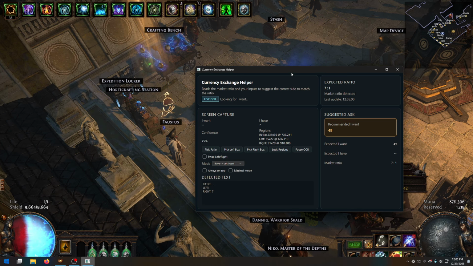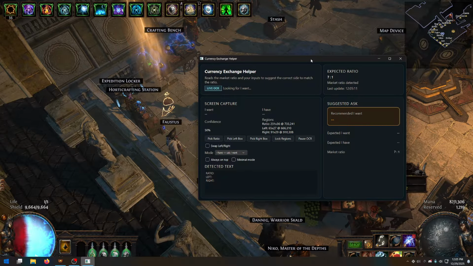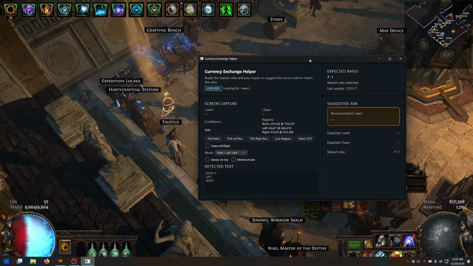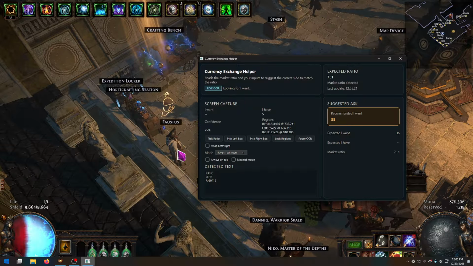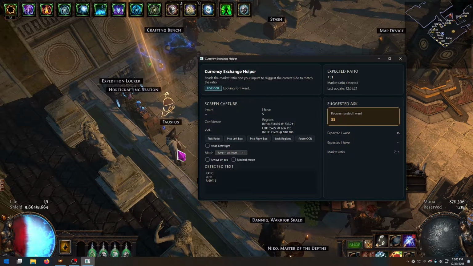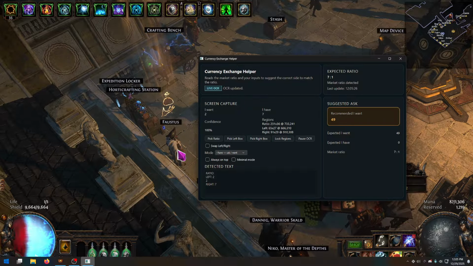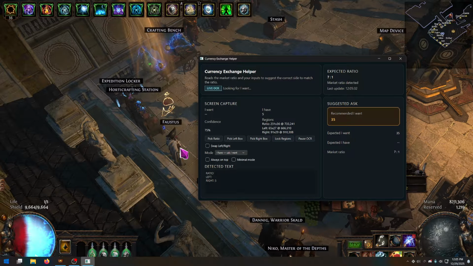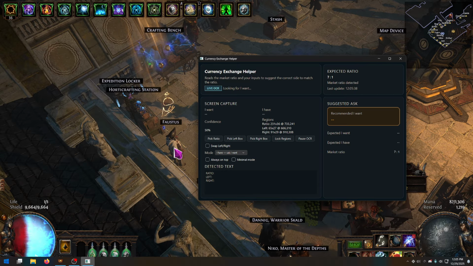Hey everybody, I wanted to do a quick demo of this Currency Exchange Helper tool that I put together. The idea behind this tool is that it reads your screen to understand what the market ratio is at Faustus, and it reads the I have and I want input boxes at Faustus, and then helps quickly calculate what number you should input. This can be useful when you're trying to sell items like scarabs, where you can have tens or hundreds of them, and you don't want to have to manually calculate the exact amount of chaos orbs or divine orbs to request at the exchange.